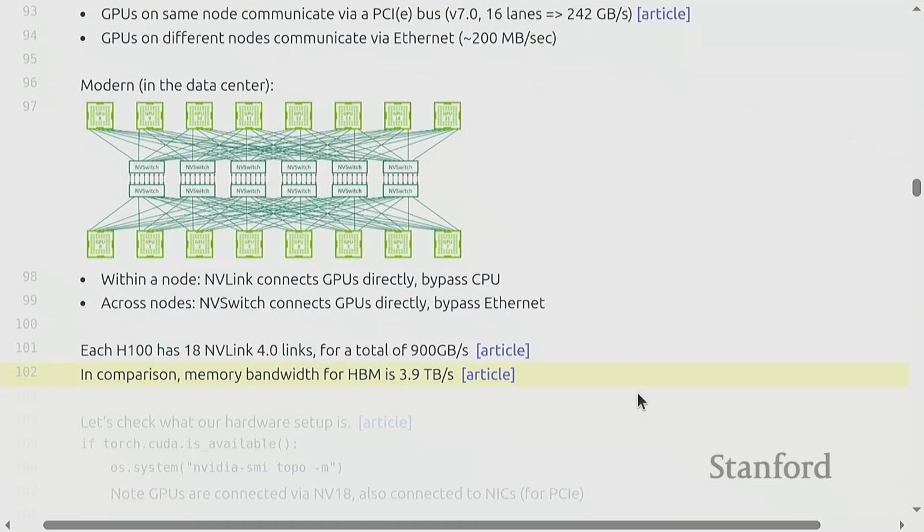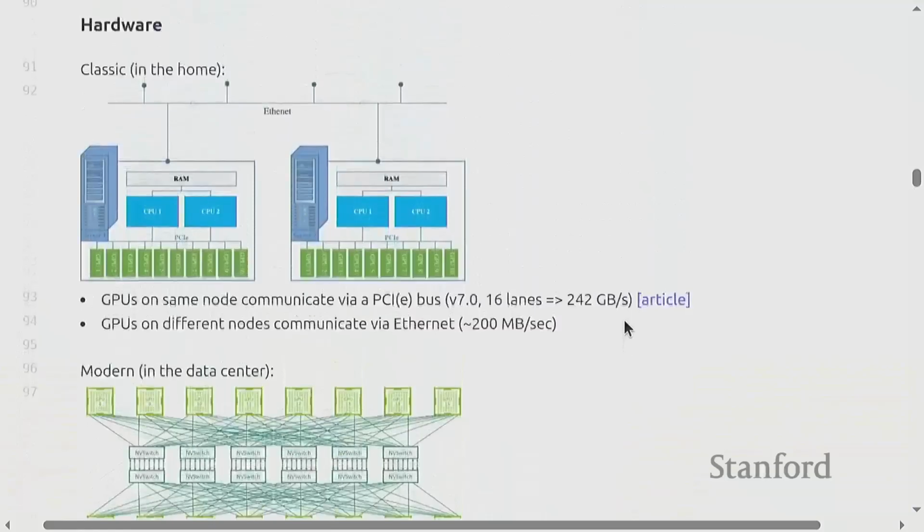Okay, yeah. For the PCIe, does it go through the CPU and then to another GPU, or is it direct between the GPUs? So the question is for the PCIe, how does the data get transferred? I think it has to still go through the CPU. Was there another question?